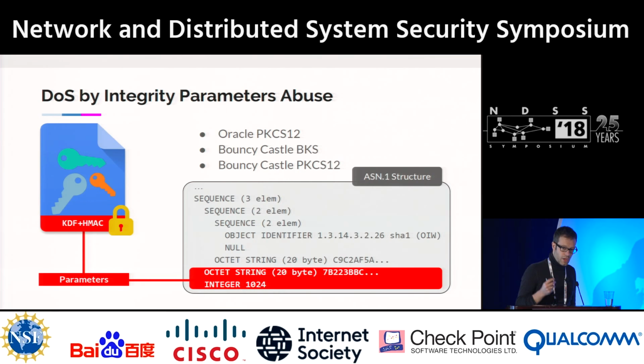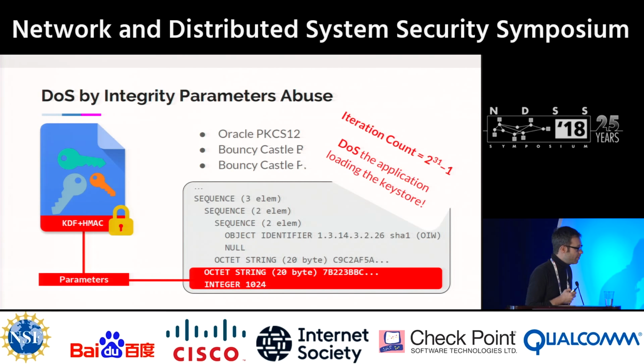So an attacker, by tampering with these parameters, can DoS the application by setting an insanely high value for the iteration count. So you can just hang the application by setting billions of iterations performed by the random function.